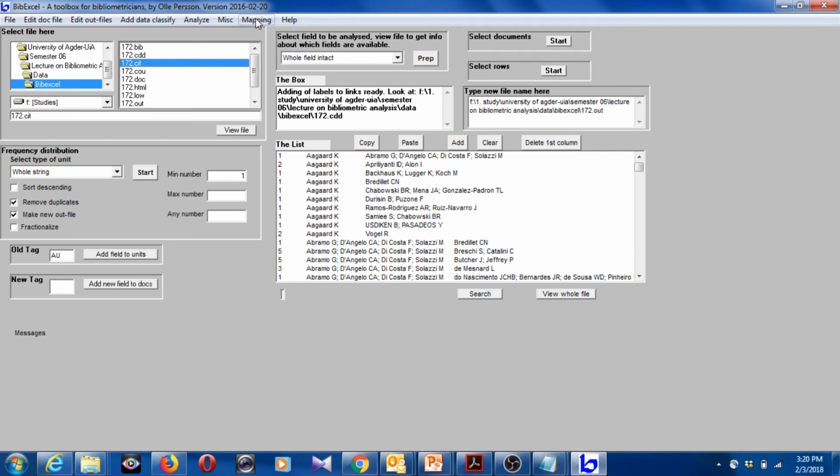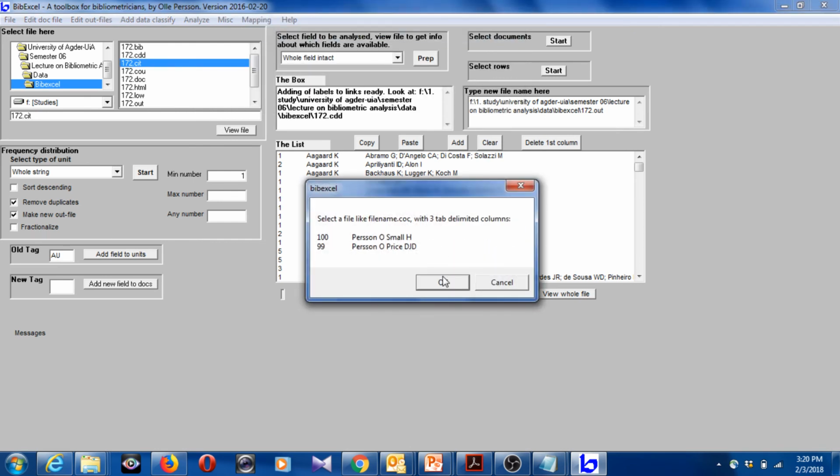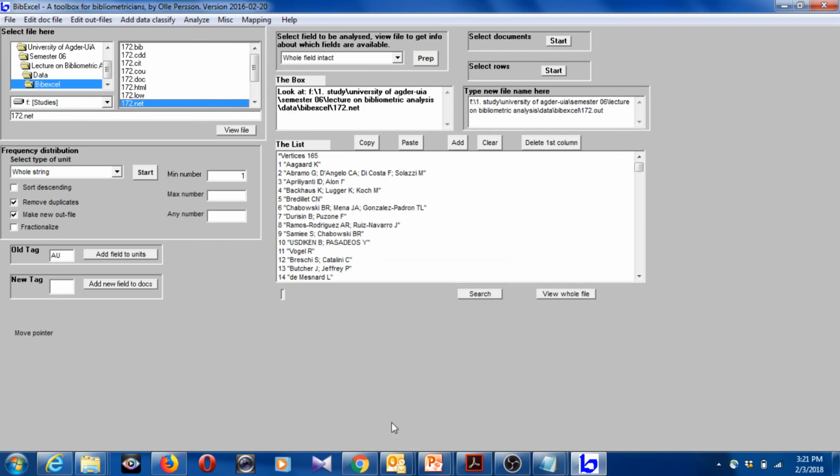So now we get the CIT file, and this could be used for network analysis. To convert this into a network file we go to mapping, create net file for Pajek first viewer, and this could be used for Gephi as well. So we click OK. No, I don't want to replace zeros with 1. There could be some articles which are not cited or for which there was no pair between them, so I don't want to have them, so I just select no. And now we have the net file, and it could be used for network analysis with different software.